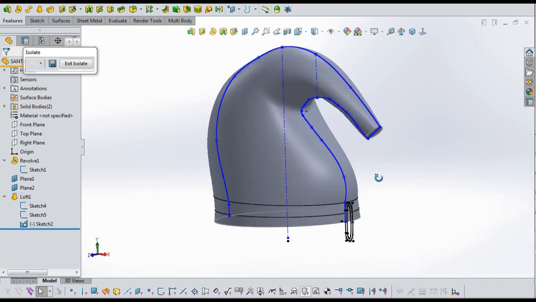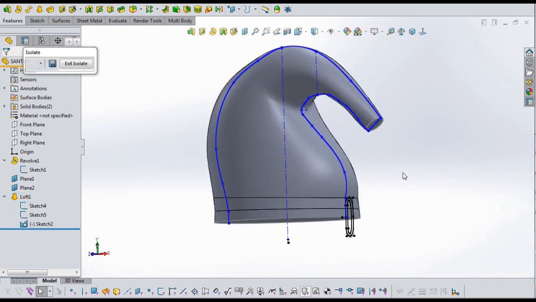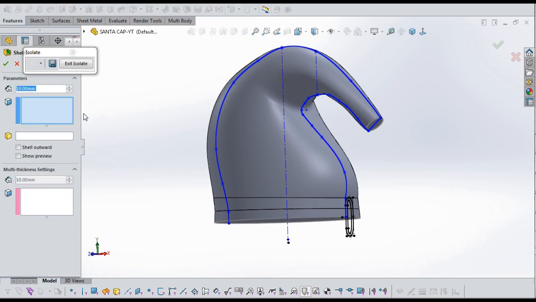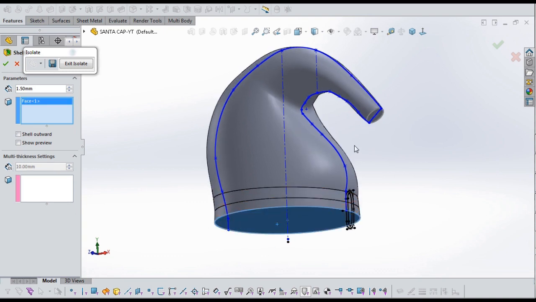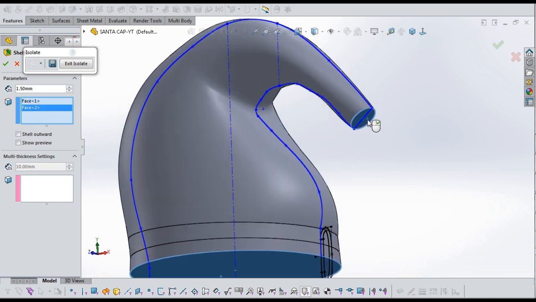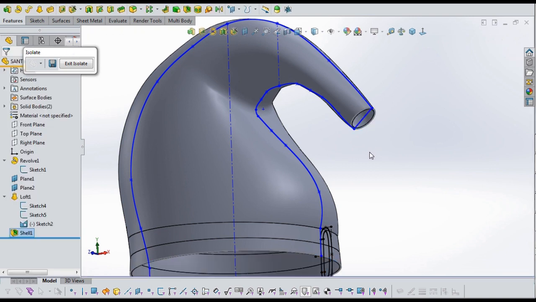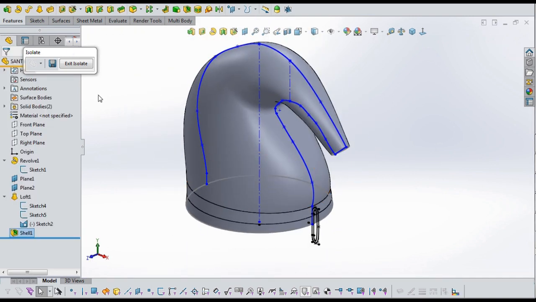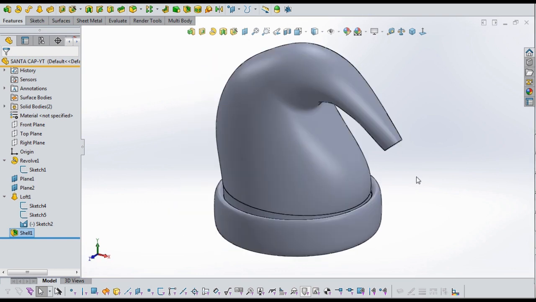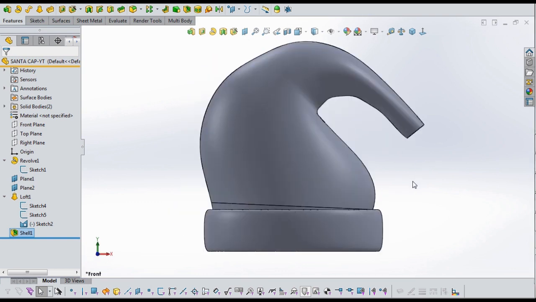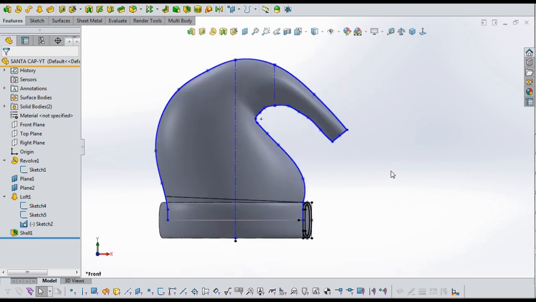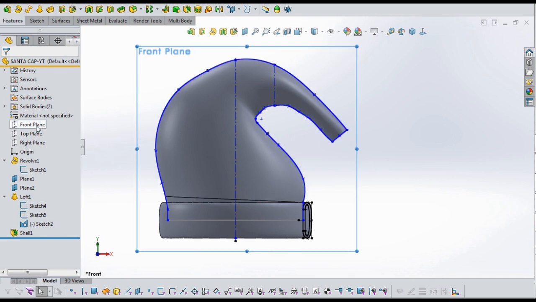So it defines the shape of that cap, and next, using the shell command with a thickness of about 1.5, I am giving a thickness to that top portion of the cap. I considered that cloth thickness is approximately 1.5, so it's done this much. Only the third portion is pending now.